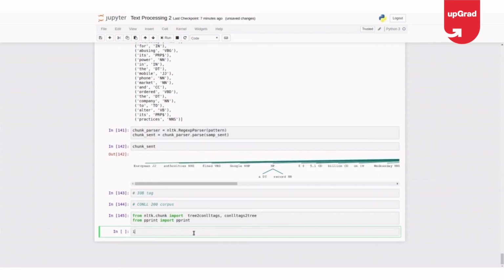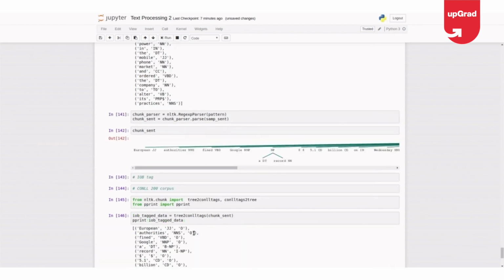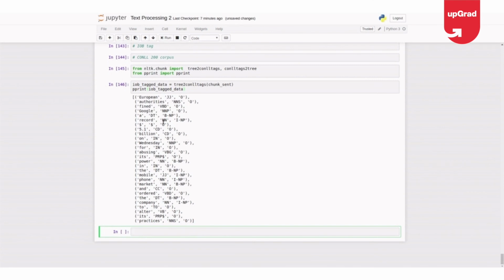Okay. Now my IOB tags tree to CoNLL tags of my chunk sentences. Okay, pprint of IOB tag data. This will show me a better representation, the ideal representation. In this, there is one token per line with POS and named entity tag.